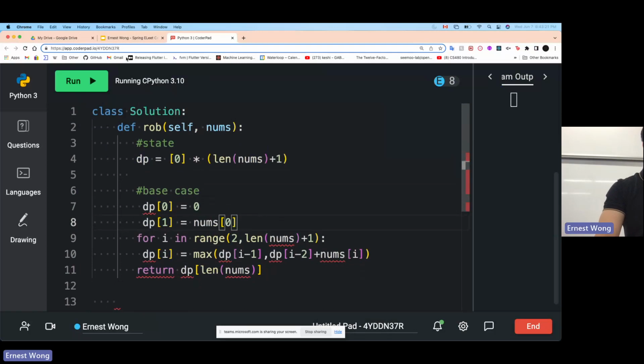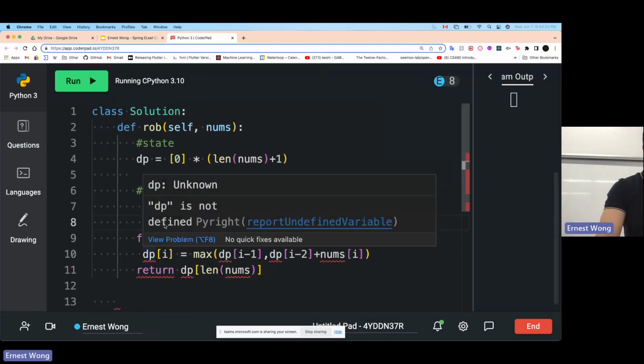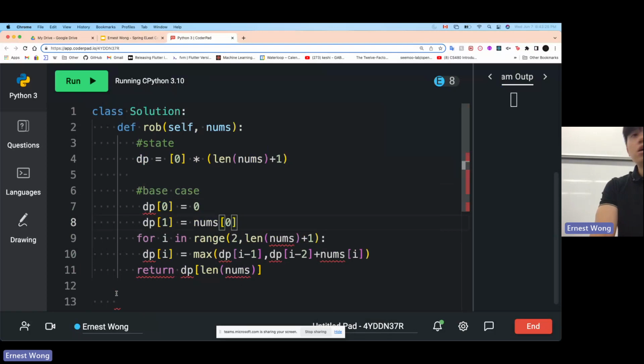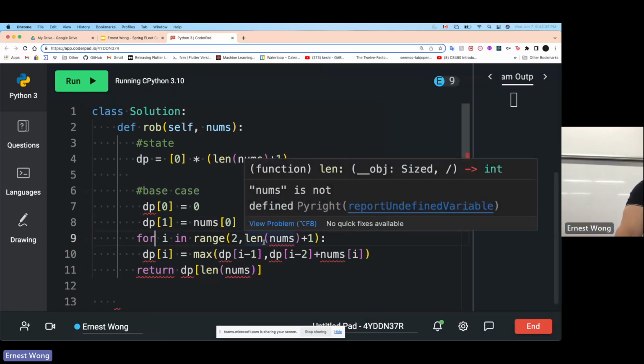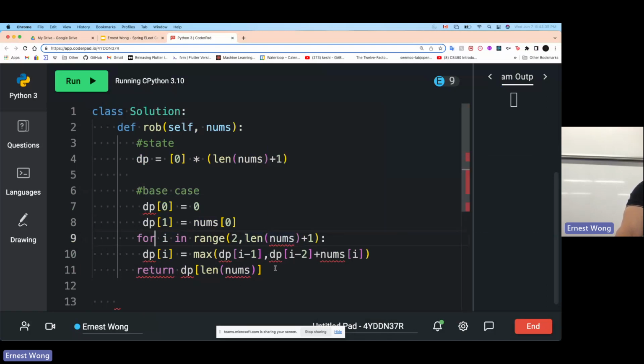All right. So before we said that our time complexity would be n factorial, but using DP, we can see how we've lowered the time complexity to O of n, because now we're just looping from 0 to the length of nums, which makes it O of n.